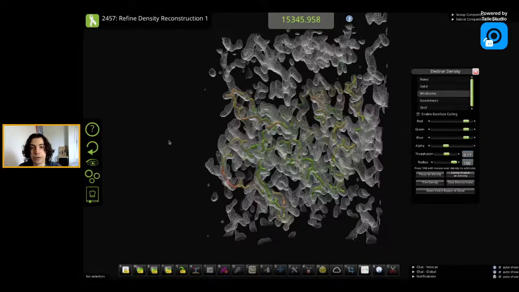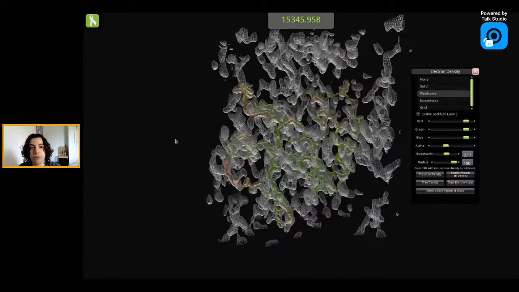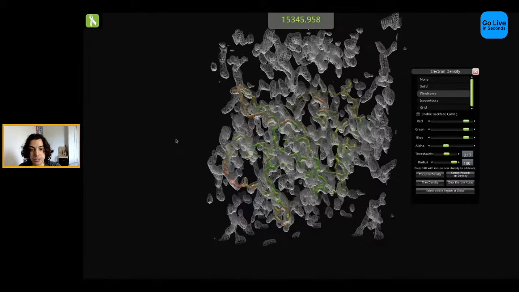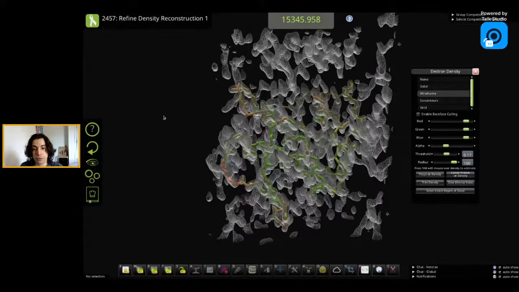So those of you who've been following along are probably noticing that there are fewer and fewer artifacts in the density as we continue to see score jumps when we refine.